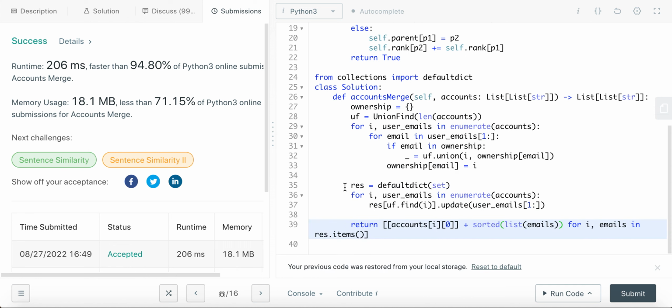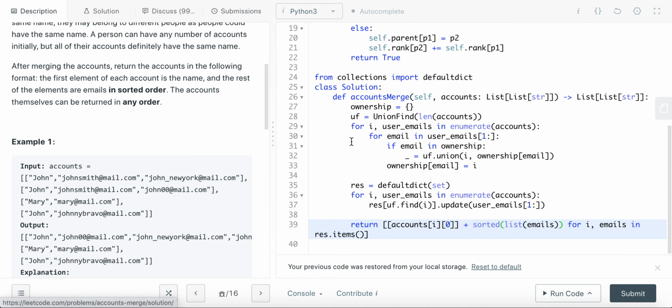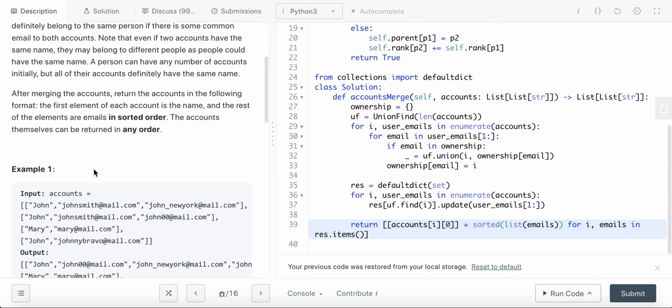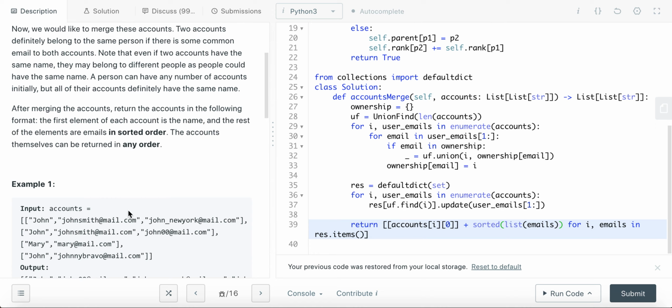So this is our solution. Let me go over the idea for solving it one more time. Basically, we need to merge accounts, and our merge is performed on the account level. This accounts input contains a list of accounts. Each list represents one account, and in this account list, the first element is the username, and the rest of the elements are the emails associated with this user.